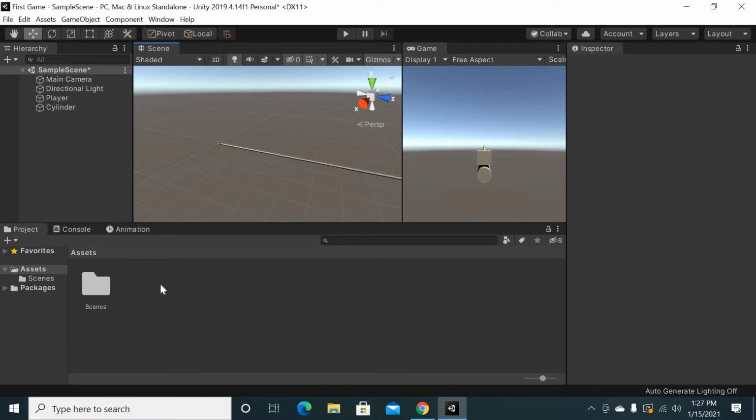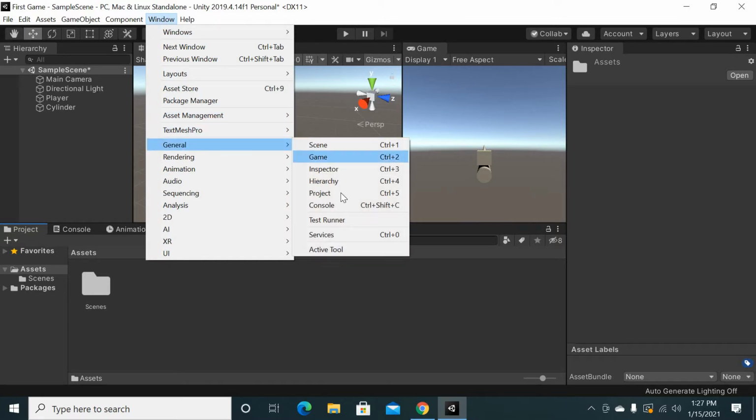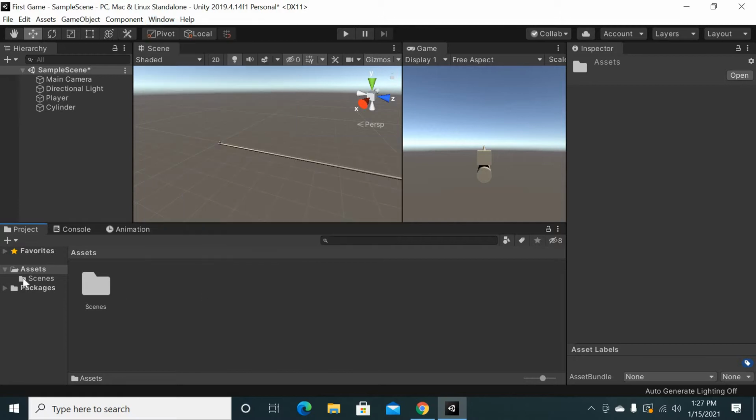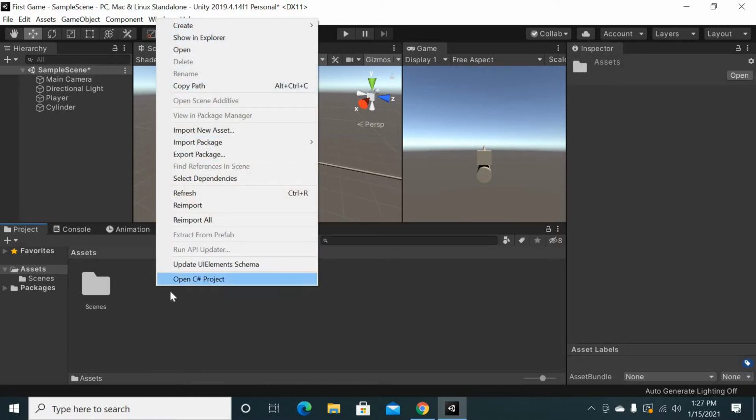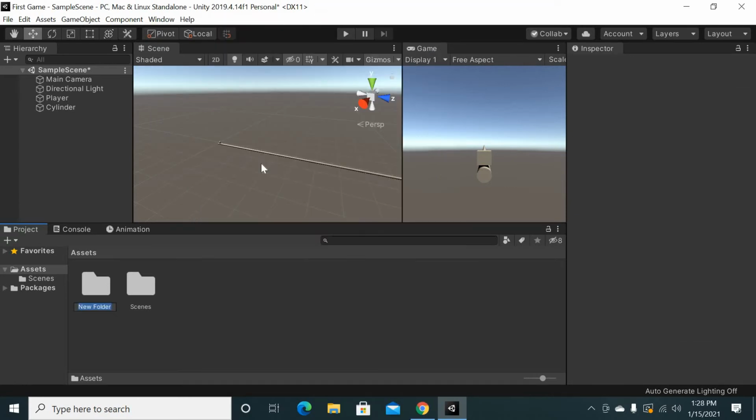Okay, so once we have all that, you want to head over to the project tab. If you don't have this open, you can always go to window, up top, general, and open up your project right here. Since I already do, I'm going to create a folder by right clicking, going to create and folder. Call it materials, because materials is where you get the color to add to the various objects and players around the scene.